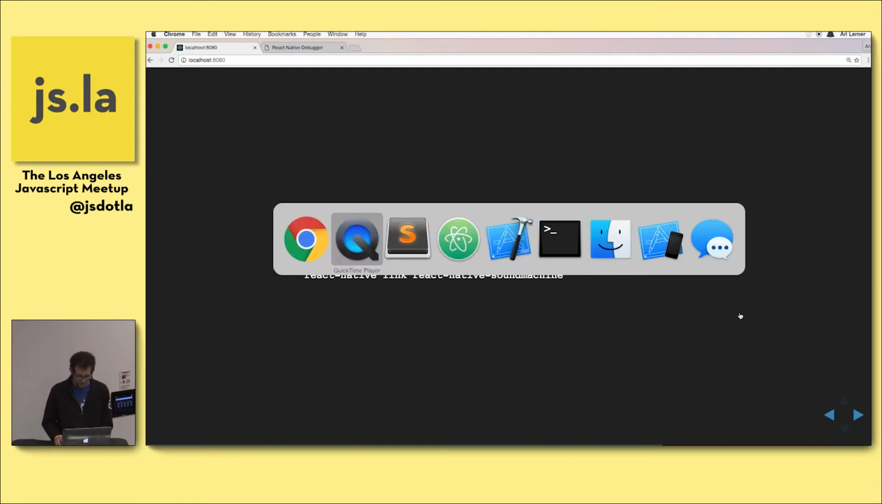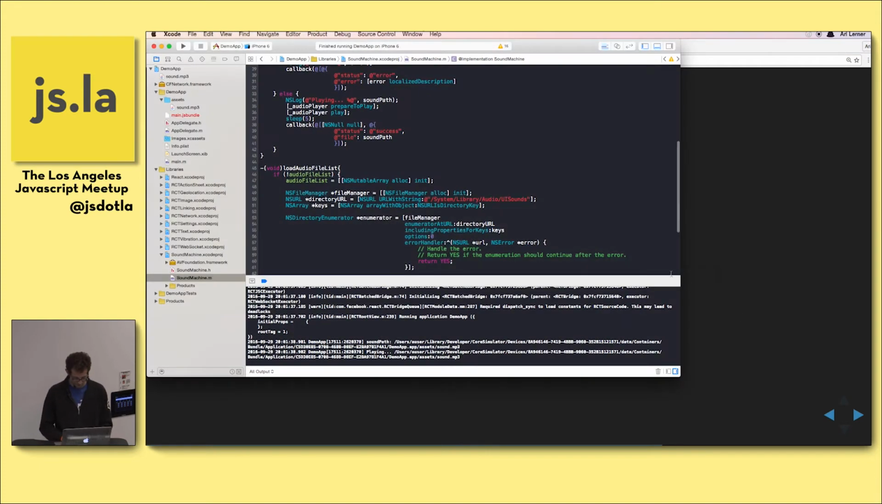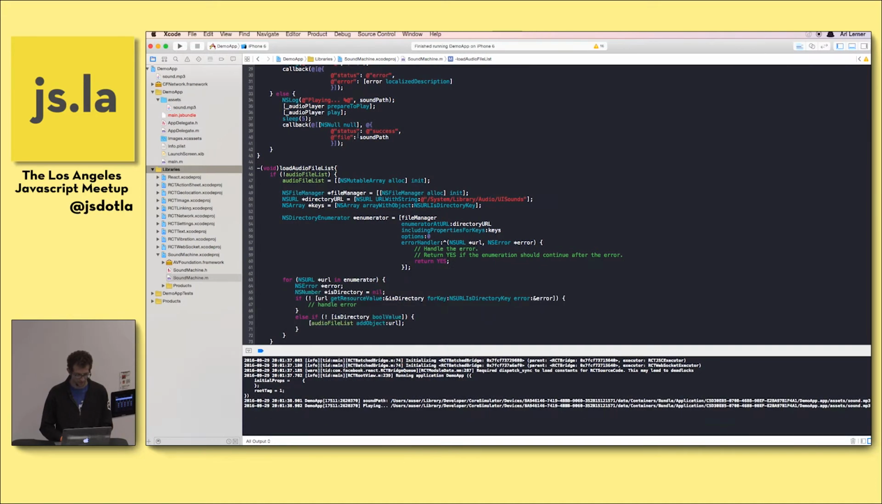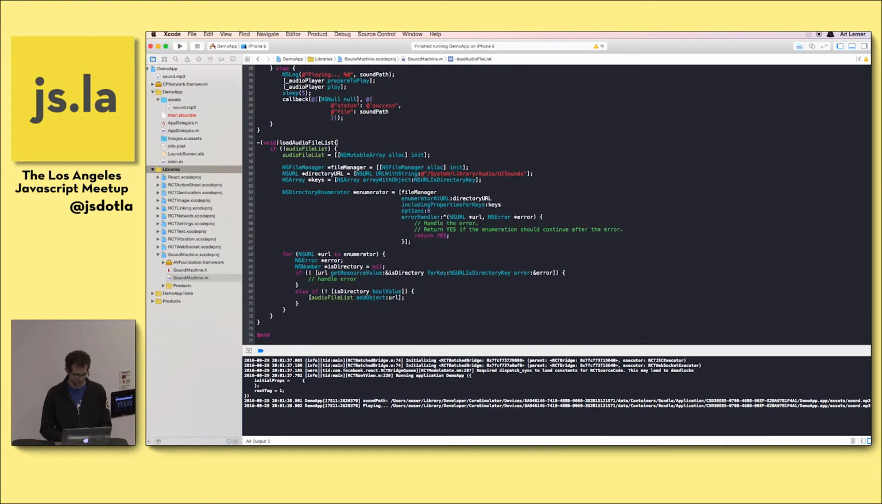So let's actually go ahead and look at our project. This is a demo app project that I created. I guess I can... The size. Is that weird that I don't know that?